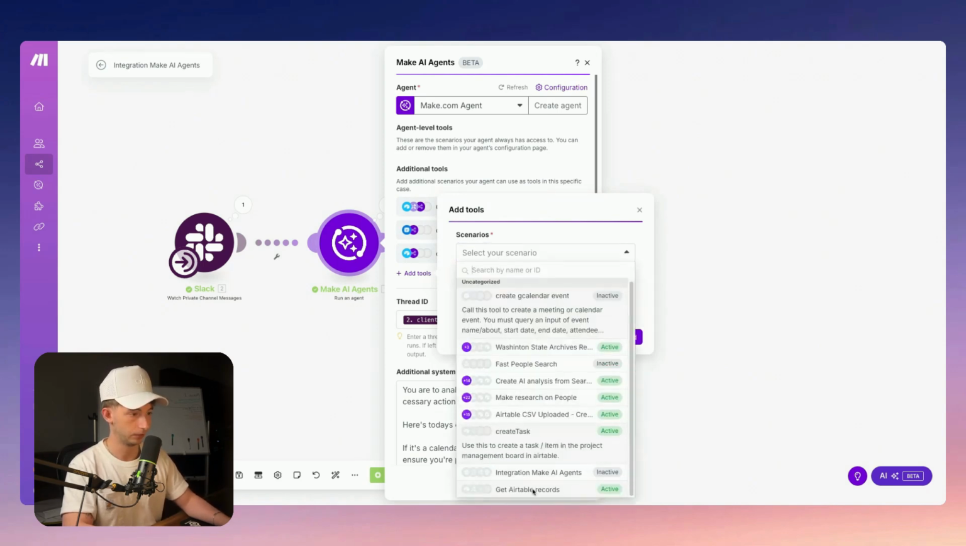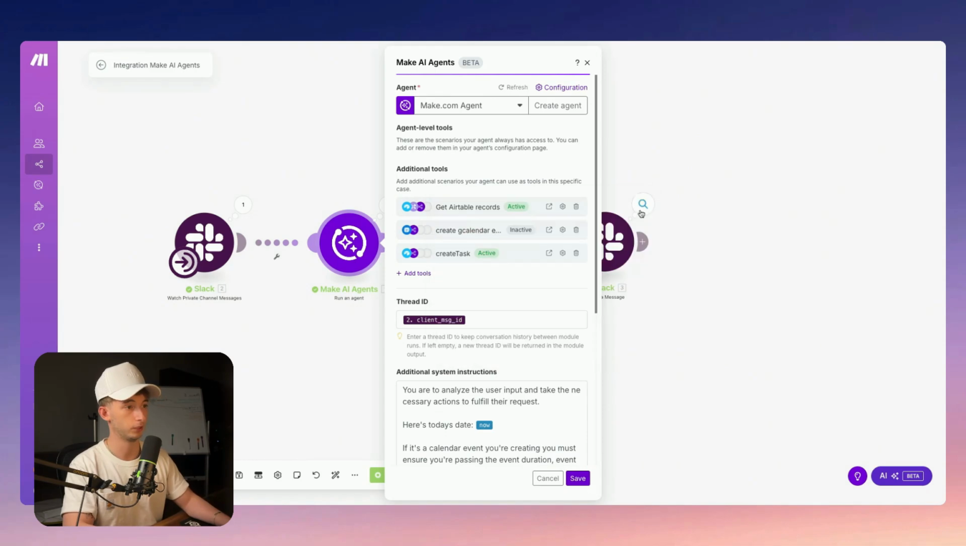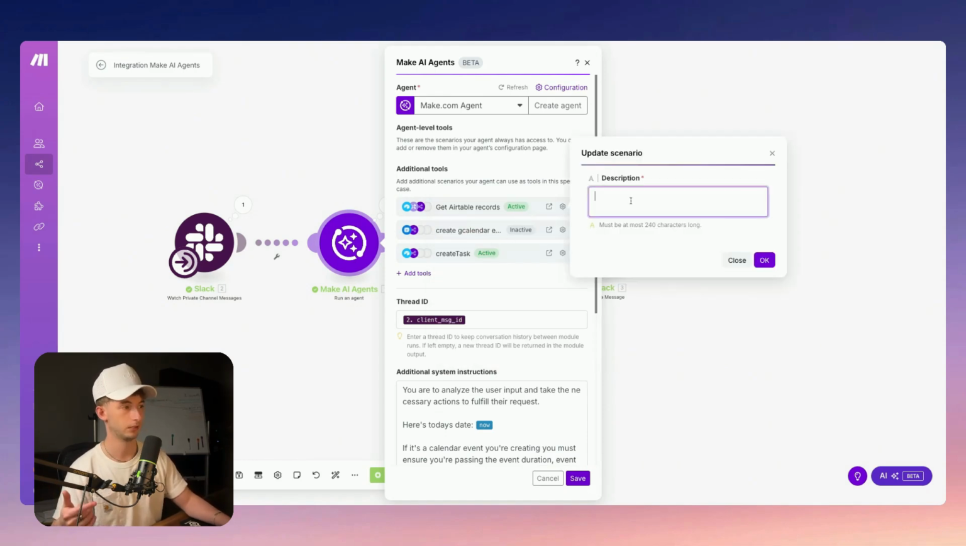So we can see down here, get Airtable records is exactly what we're looking for. Within here, if you go into the settings, you could provide some description, so that you could say, use this tool to get tasks from the project management board.